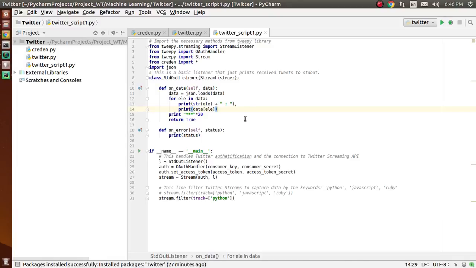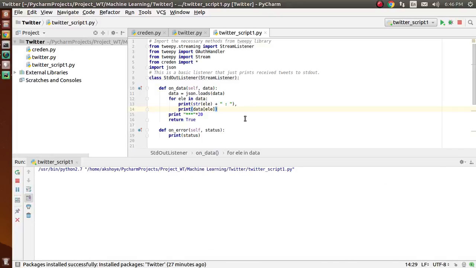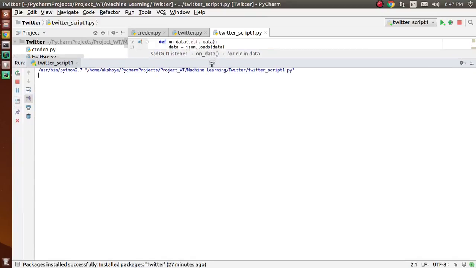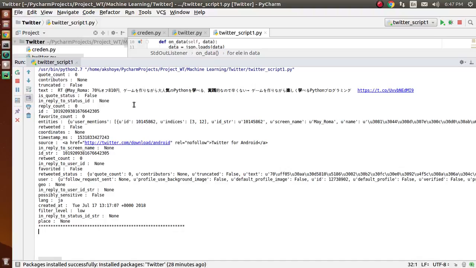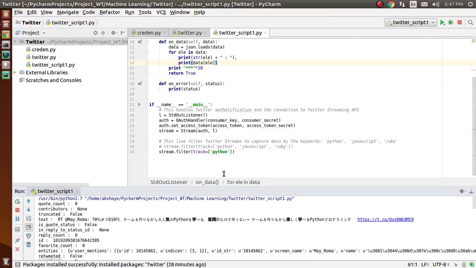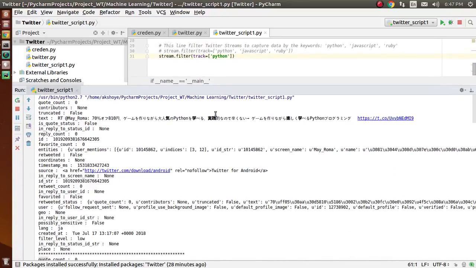So let's run this code first and check whether our code is running correctly or not, and then we will have a look at our Python script. Our code is running, just wait for a minute. So this is our output here. As you can see, I mentioned Python as the keyword I'm interested in. So you have to mention the Python keyword here and run this script. After running, you will get only the information of those tweets which have Python as a keyword in them.